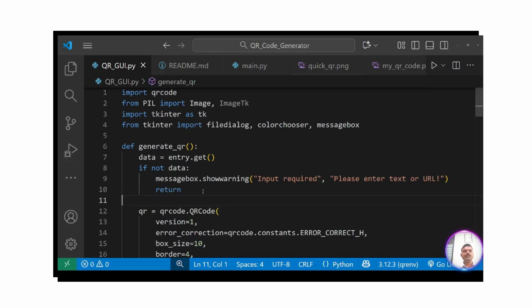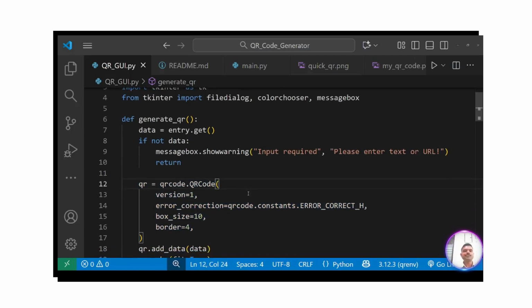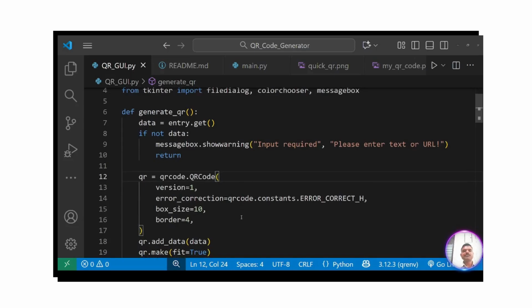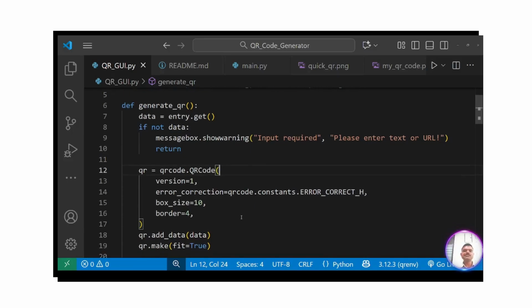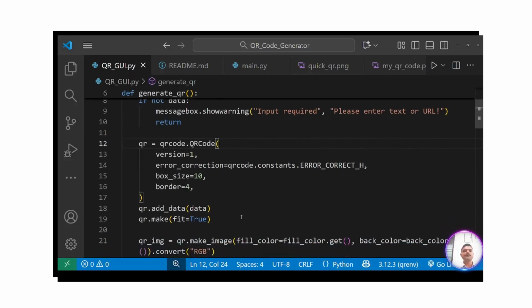Now we will create a QR code object with specific settings. These are the settings where version 1 means the smallest QR code, 21 by 21 modules. Error correction is H. It means it can restore up to 30% damage. Box size is 10 means each QR code module is 10 by 10 pixels. Border equals 4 means the border thickness around the QR code is 4. After that, it will add the user input to the QR code, and it adjusts the QR code size automatically to fit the data. This line, second line.